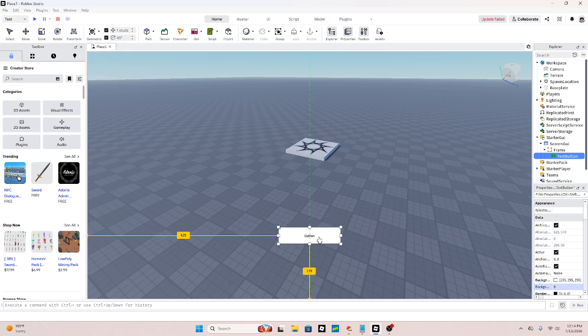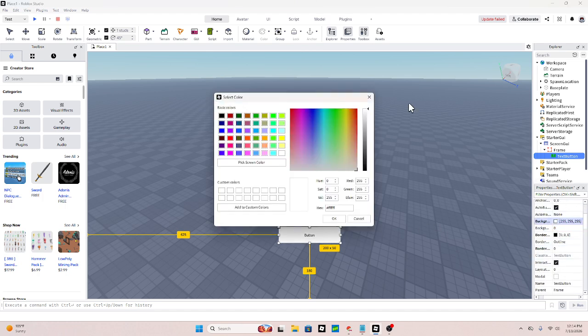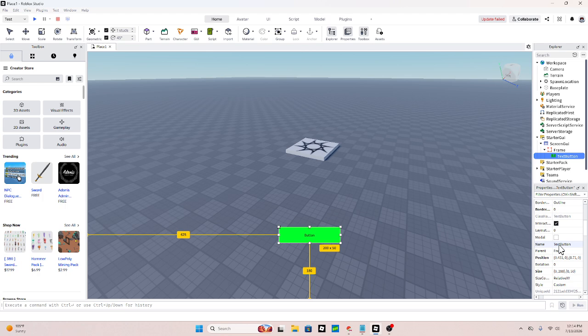Then put it down here wherever you want. I'm going to be putting it here. So here we are, set the background to the green color. Next, scroll down until you find Source Sans Pro. We need Fredoka One. This is like the obby ones. Text scaled yes. On the text, type play.